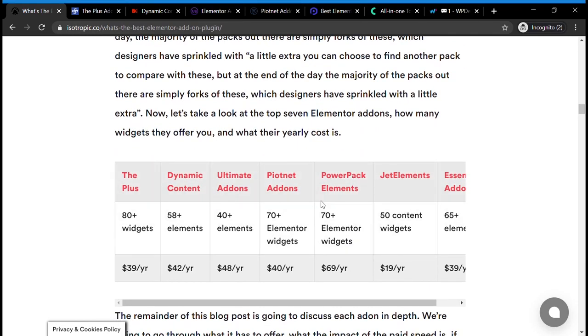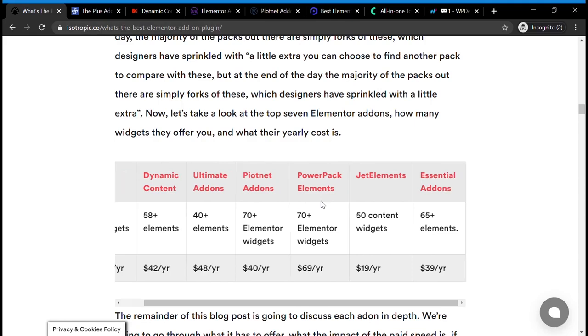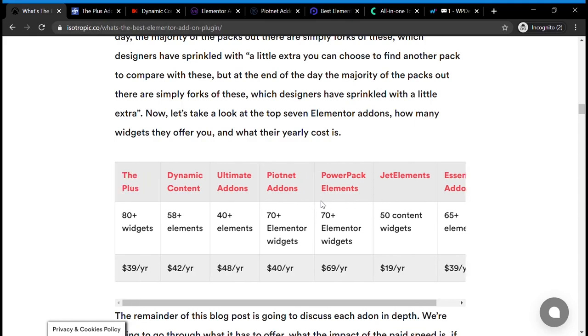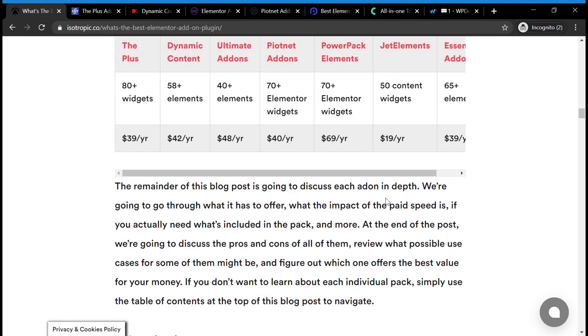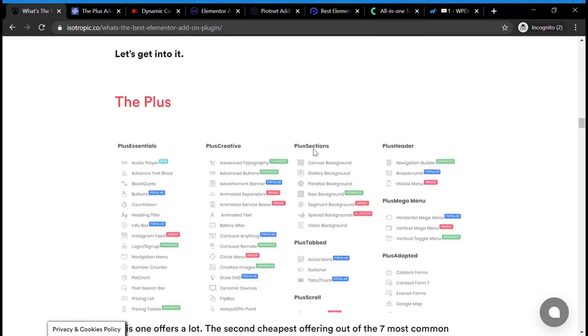So the top 7 were The Plus, Dynamic Content, Ultimate Add-ons, PAFE, Power Pack, Jet Elements, Essential Add-ons. They hover around $40 per year. The cheapest is Jet Elements. The most expensive is Power Pack. And they all offer individually unique products and offerings. Some of them have overlap, which we'll discuss, but each of them has its own different thing to offer. So we're going to run through what we found about all of them and determine which one is best. So the first one is The Plus.